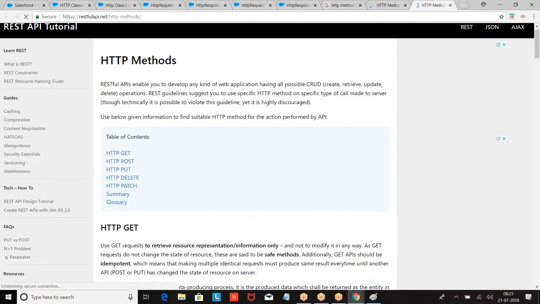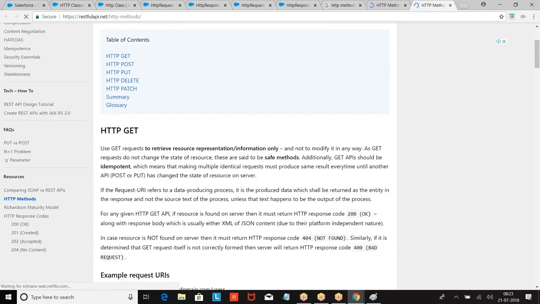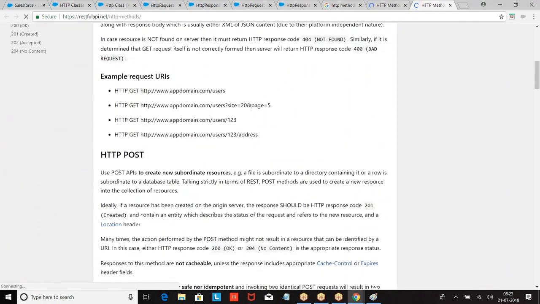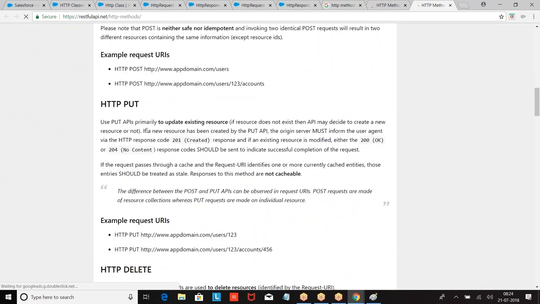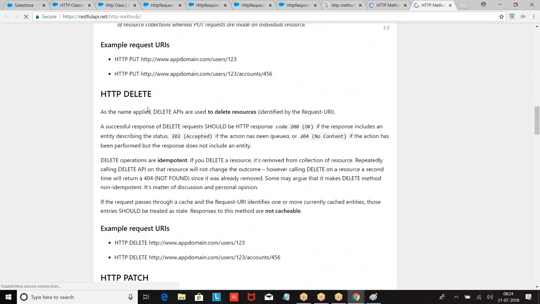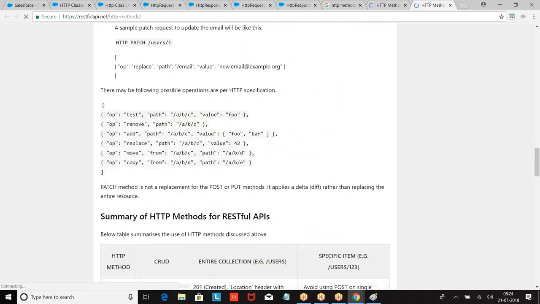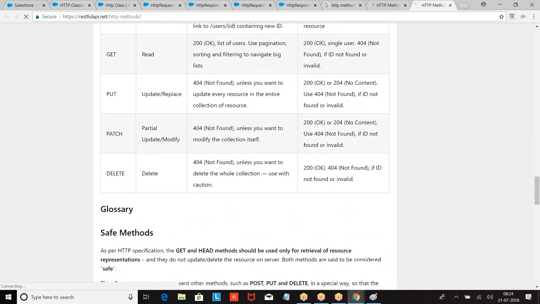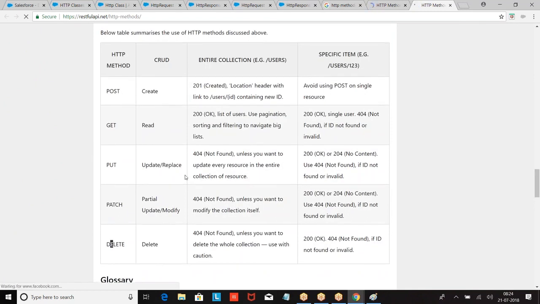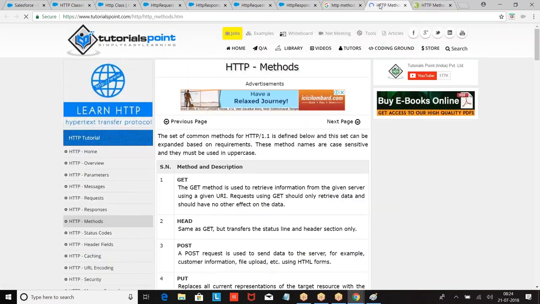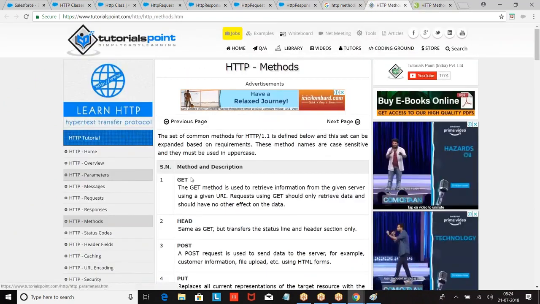So now what is the format here? GET, POST, then we have PUT, then we have DELETE. We don't have a PATCH, we have a TRACE actually. I hope you are clear with these methods here. This only specifies what type of operation we are performing.